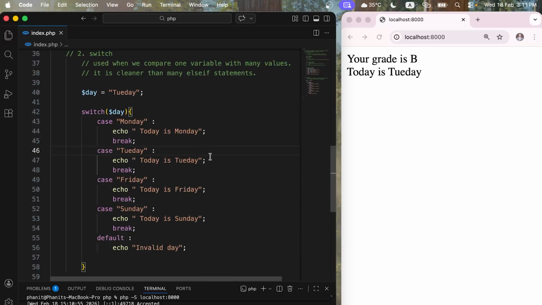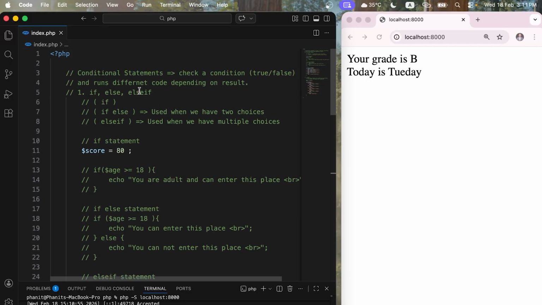the switch that we're gonna do in conditional statements. So this is all for this topic. So I hope you understand about all of this.